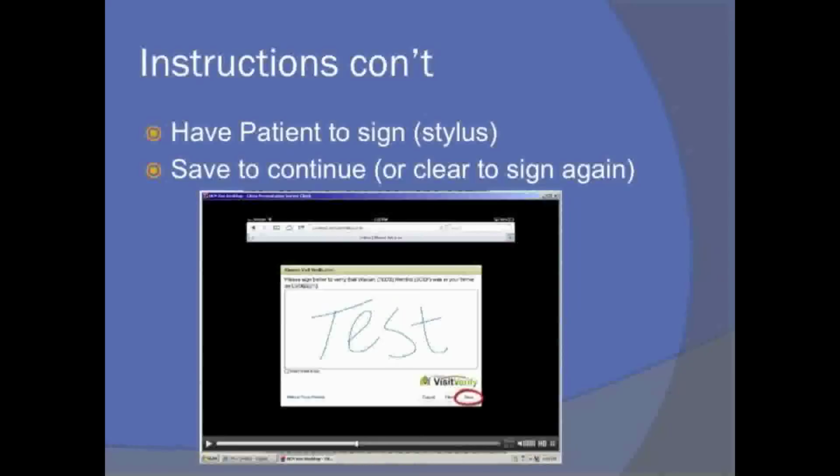Make sure that you're using your stylus in order for the patient to sign. You have them sign inside of the rectangle box, and then click down at the bottom on Save in order to continue. If for some reason the patient needs to re-sign, you can click Clear, and they can re-sign. Or if you want to not do the signature at all, you can cancel it altogether. If for any reason the patient is not able to sign, there's a little box right below the rectangle that says the patient is unable to sign. You could click on that and then click Save.